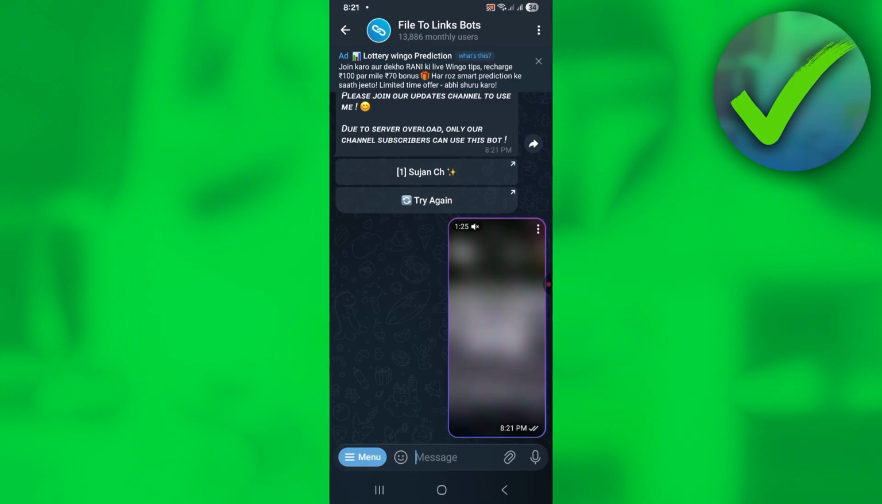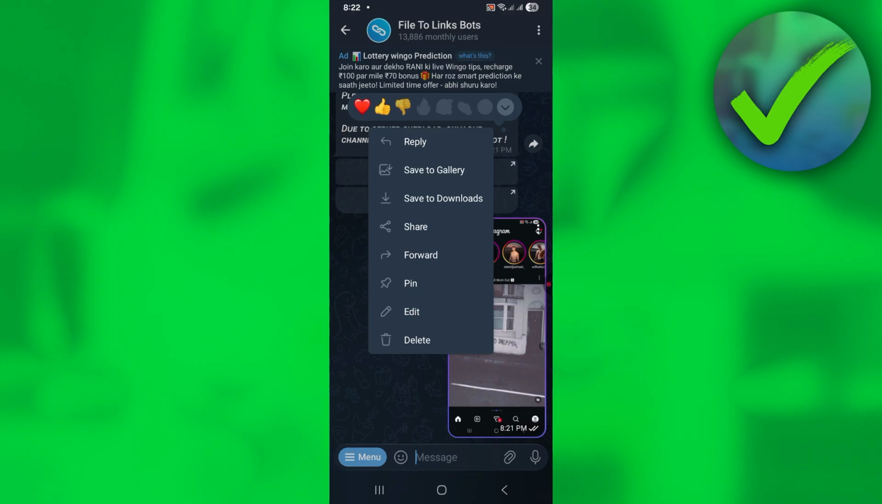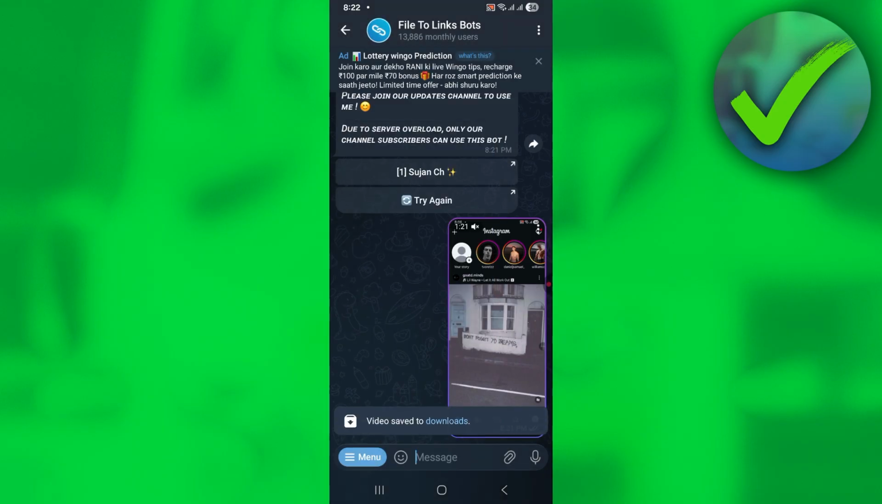After that, once you send it, just click the three horizontal lines right here and then just click save to downloads. So that is basically it. That is how easy it is. That is how to increase Telegram download speed.